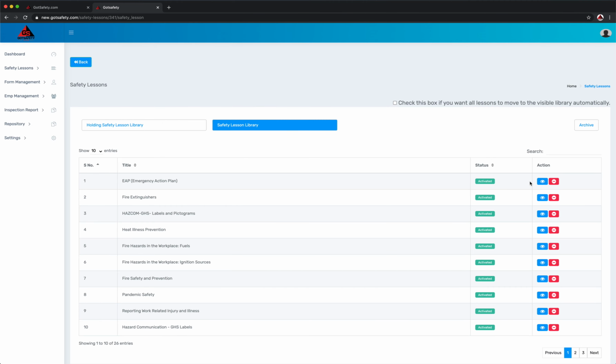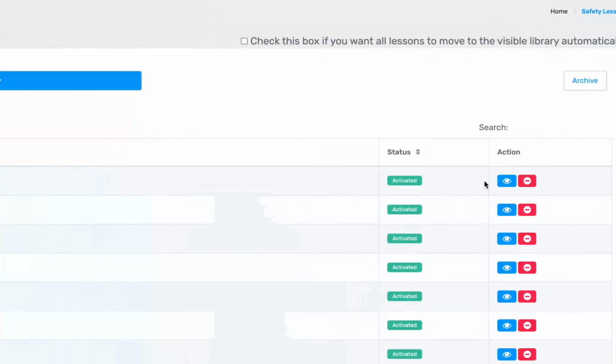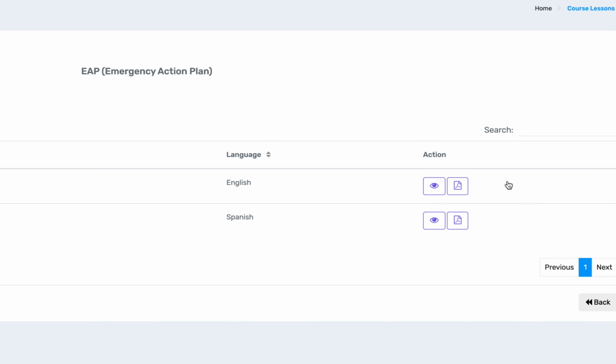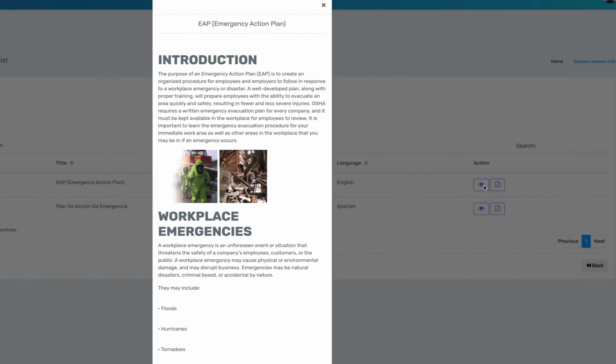Okay, now what if you need to view the contents of a lesson? You can do this by clicking on the eye icon to the right of the lesson. This will show you the Spanish and English option, and depending on what you want, click on the icons to the right to view the lesson content.